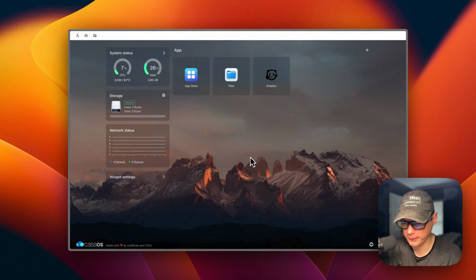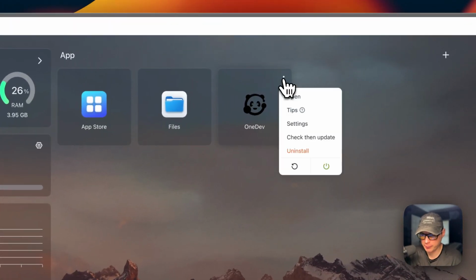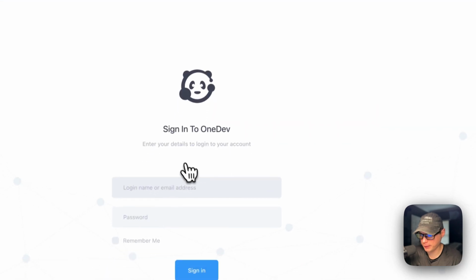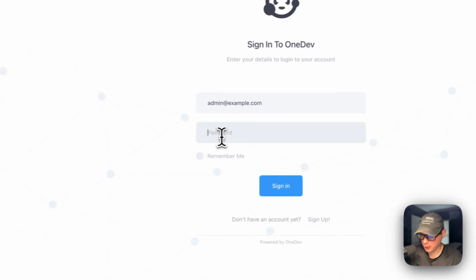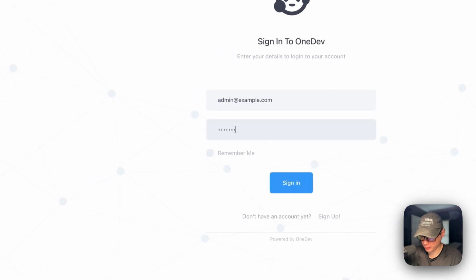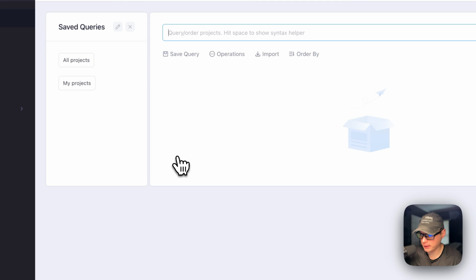So now I'm going to show you that the UI works. So you can open from here, or you can go up here and open it. So I'm going to click it, and then now you're going to type your initial user in. So that will be admin@example.com, and then the password is password. And then now I'm going to sign in. So, and now we're signed in.